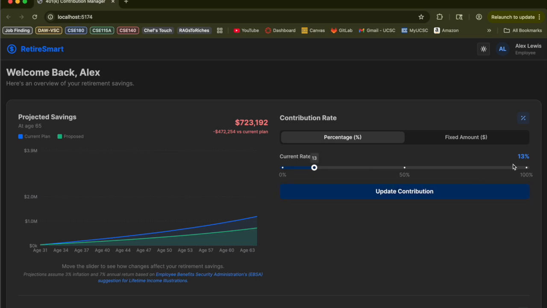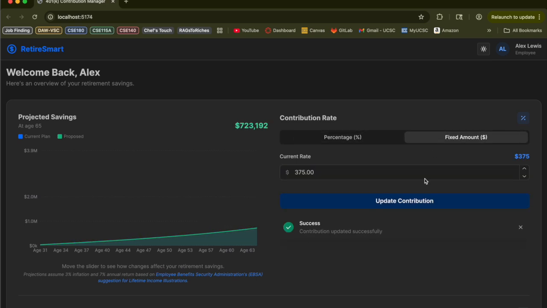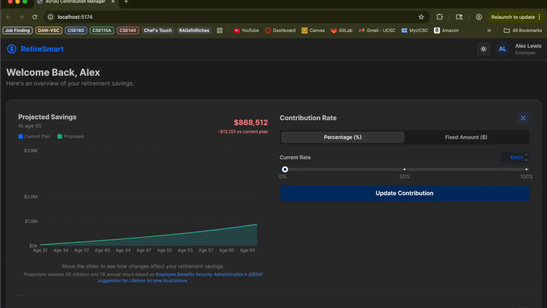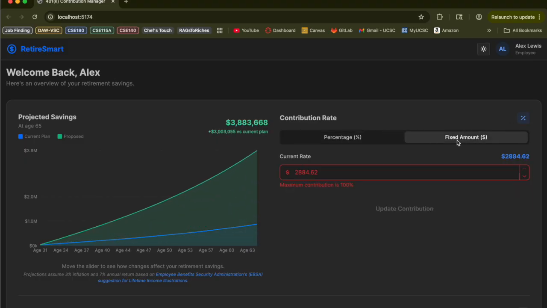If we were to update the contribution to 13%, it's going to give us a success message, and the fixed amount is going to be changed. We can see that 375 is 13%, and if we want to update this to 500, we can see that the percent gets updated accordingly. Now, the user cannot input negative values, nor can they input values larger than 100, and here the users cannot contribute more than 100% of their paycheck, nor can they contribute negative values.